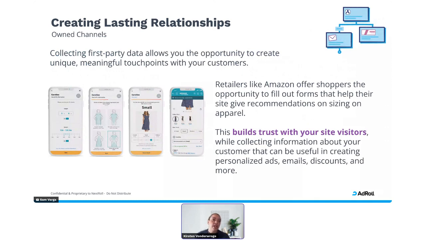Moving into owned channels, collecting first party data really allows you the opportunity to create unique, meaningful touch points with your customers. I love this example here from Amazon. I've actually used it quite a bit. They offer shoppers the opportunity to fill out forms that help their site give recommendations on sizing for things like apparel. So, as you order clothes and share input on their fit, the algorithm actually adapts and starts to recommend the size that they think will fit you best based on your input and then customer reviews. So this builds a ton of value with your customer. Builds trust because you're experiencing really great value add once you've given your information.